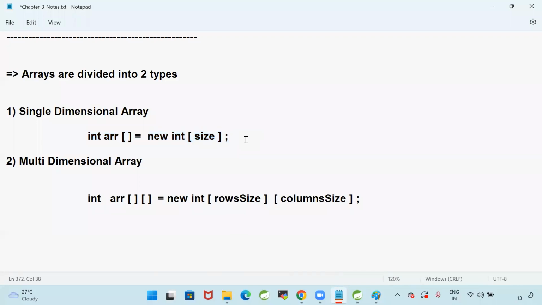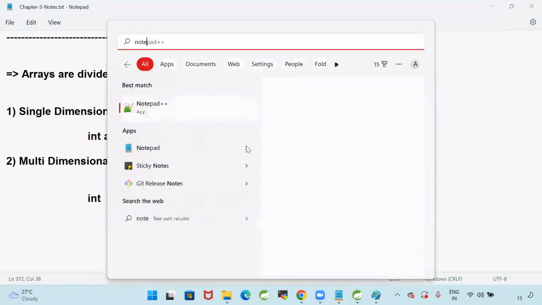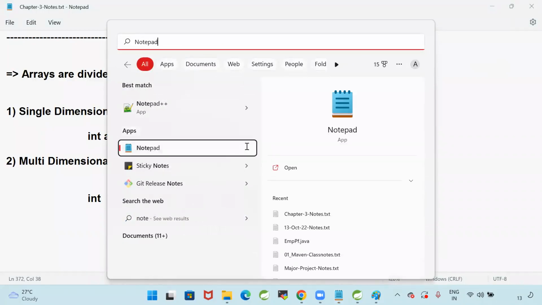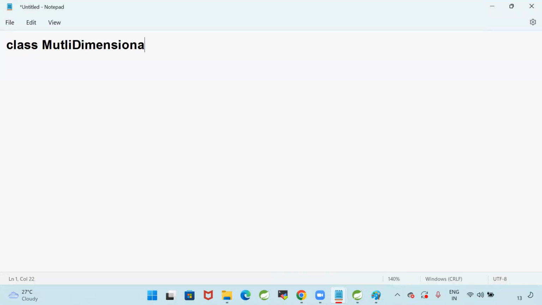Now let us try to write one program. Let us try to write one program on this multi-dimensional array. Okay, I'm going to take one class name, multi-dimension array. Multi-dimension array, I'm taking it as a class name.